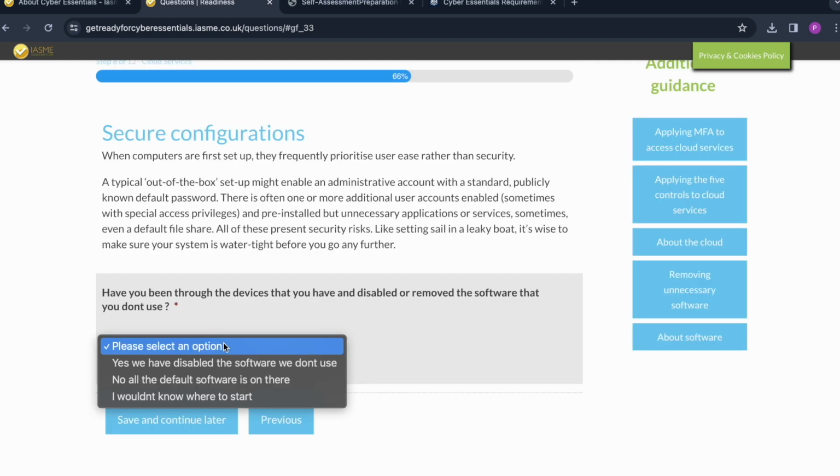So generally, organizations do have a base image which they provide to a new user. So whenever a new user joins the organization, they would be provided with a base image, on top of which they can install the software needed by them. So I'll say yes, we have disabled the software we don't use.